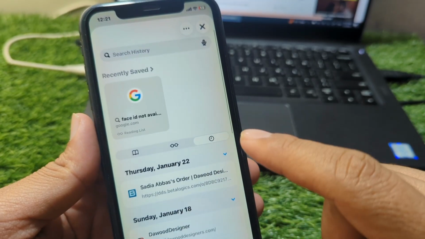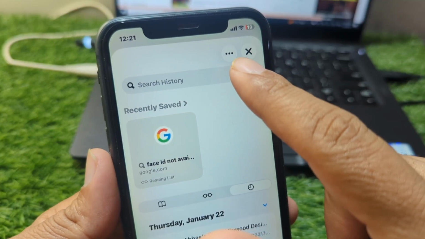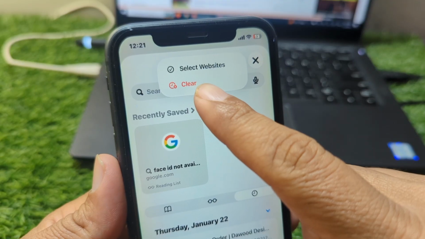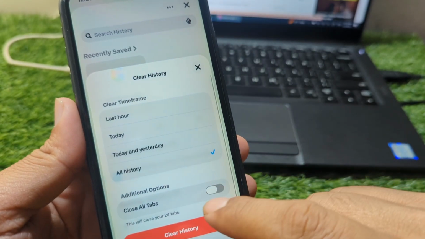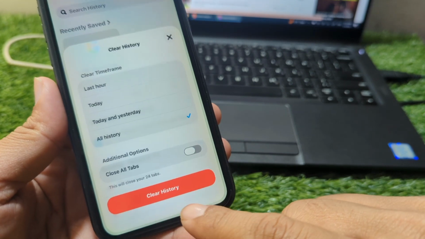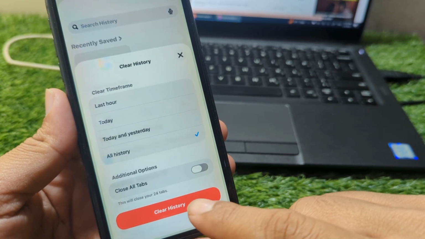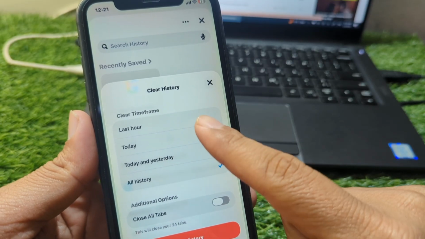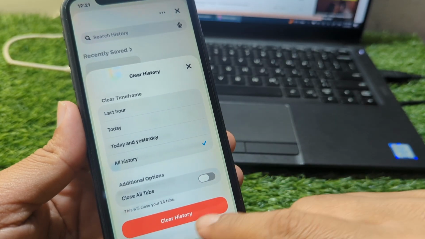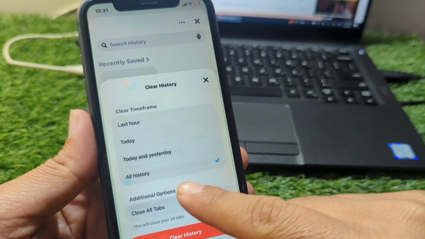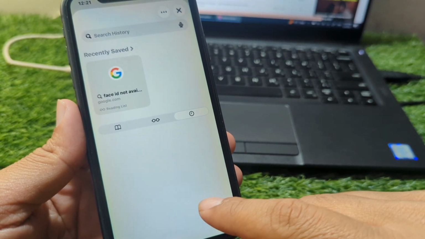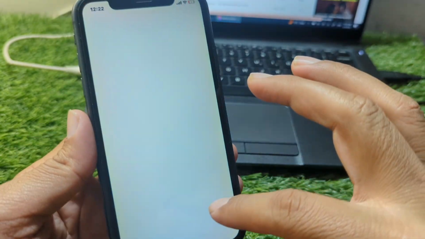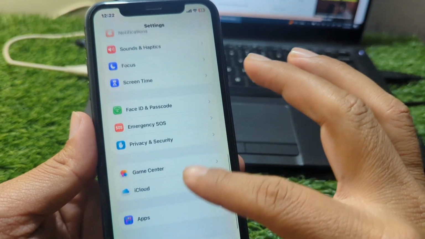And if you want to clear history, you have to simply tap on this three dots button. Simply tap on this, and after this you can see clear option. So guys, simply tap on clear, and you will get a prompt to clear history of your Safari browser from here. You can select the clear time frame as well. From here you can select last hour, today, or all history. Here I am tapping on all history, and after this tap on clear history, and the history will be cleared.